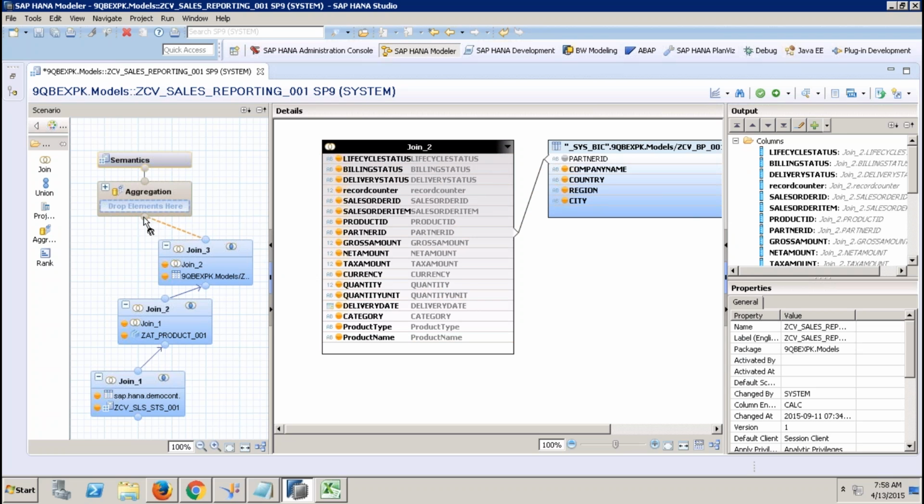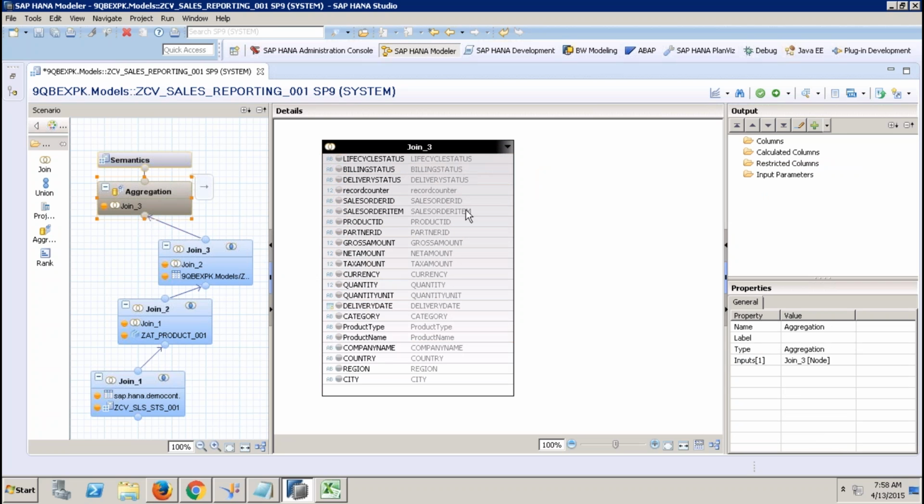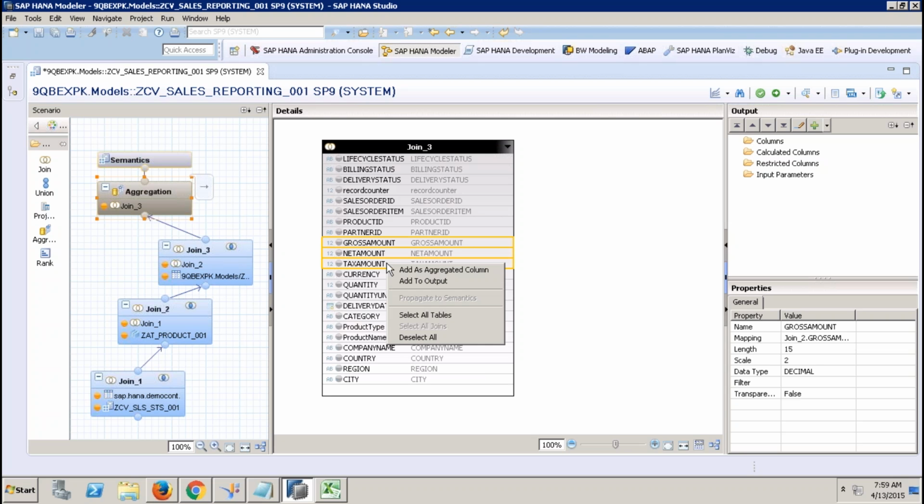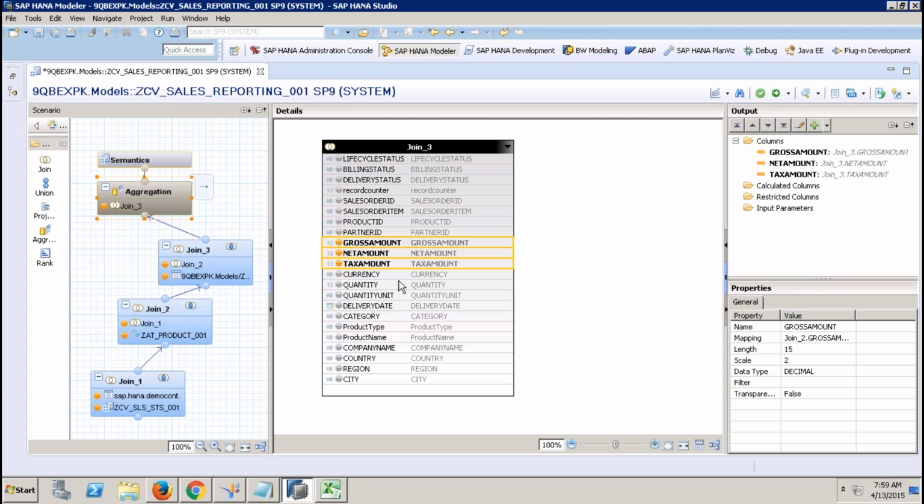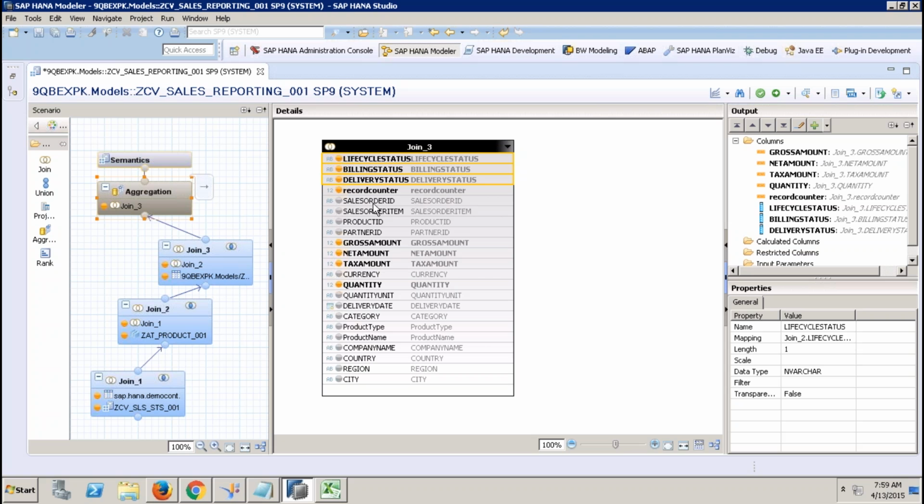Then connect this to the aggregation. I am fine. Now since it is aggregation, I must say these measures must be aggregated, right? So first select the measures. These three add as aggregated columns. Quantity add as aggregated columns. We had one more counter, I think. Add as aggregated columns, and these are like normal columns. Select this. Add output. So this will be grouped by fields. Right?